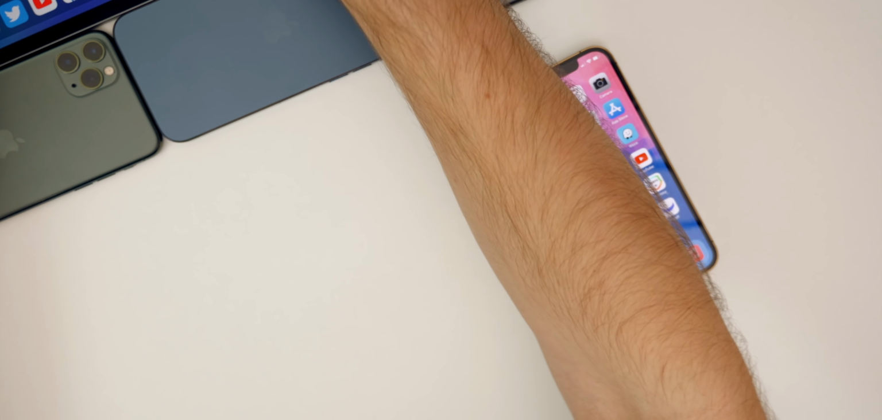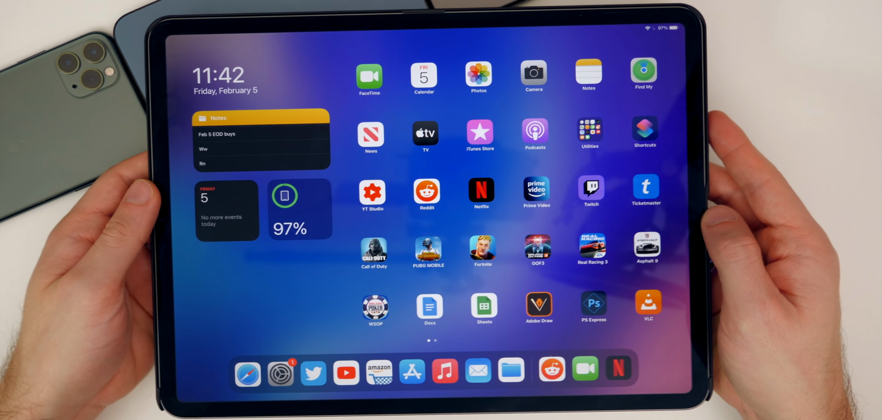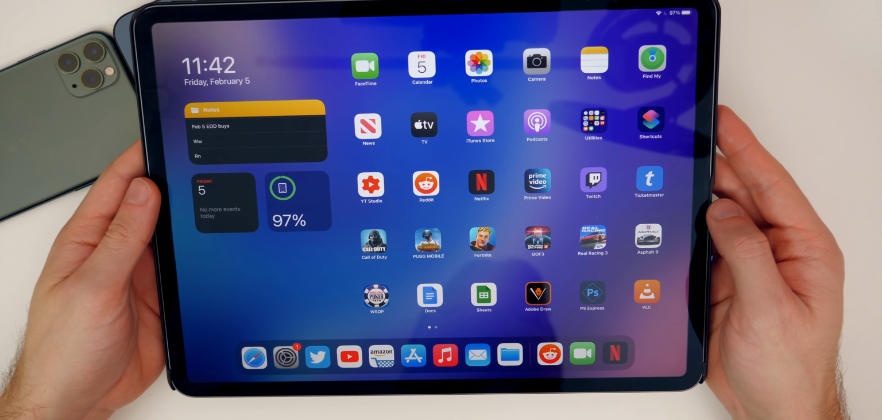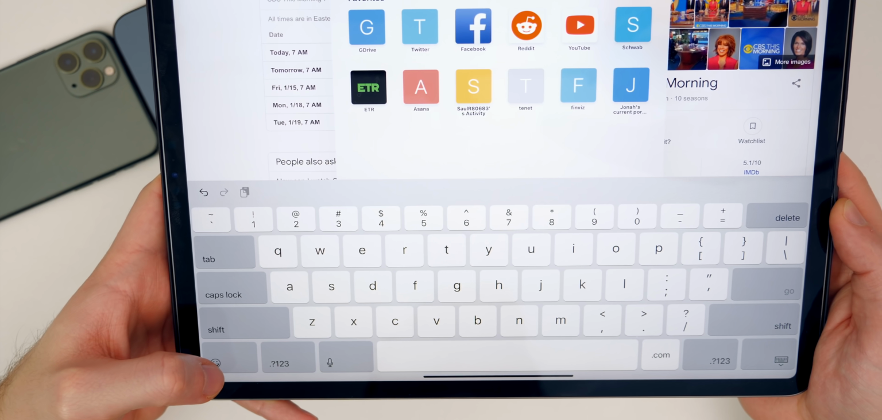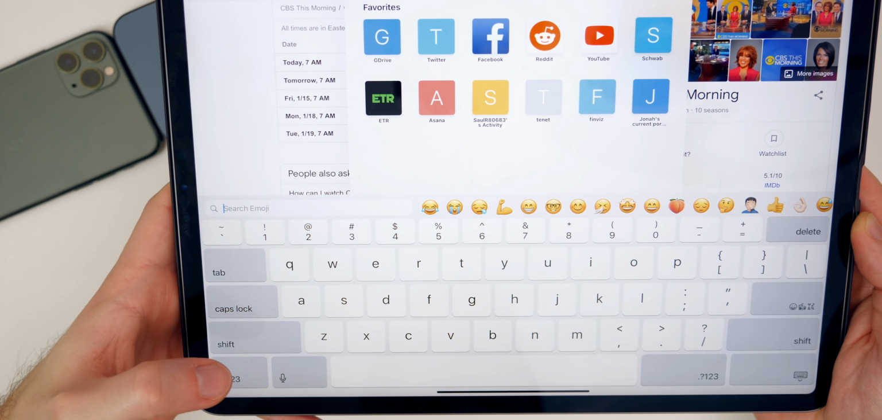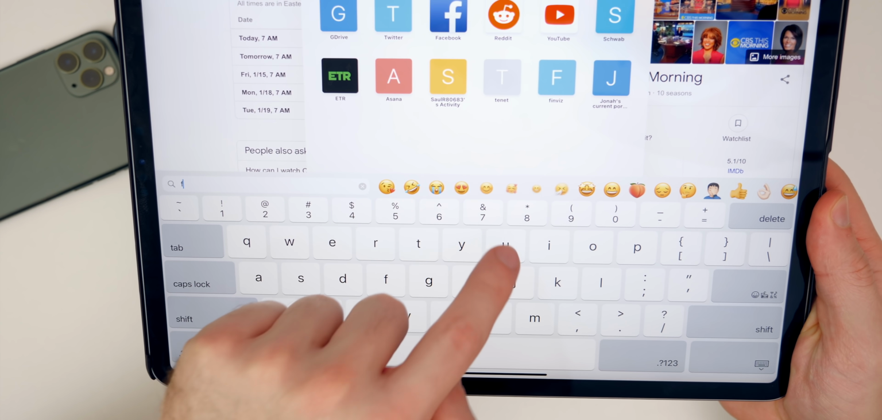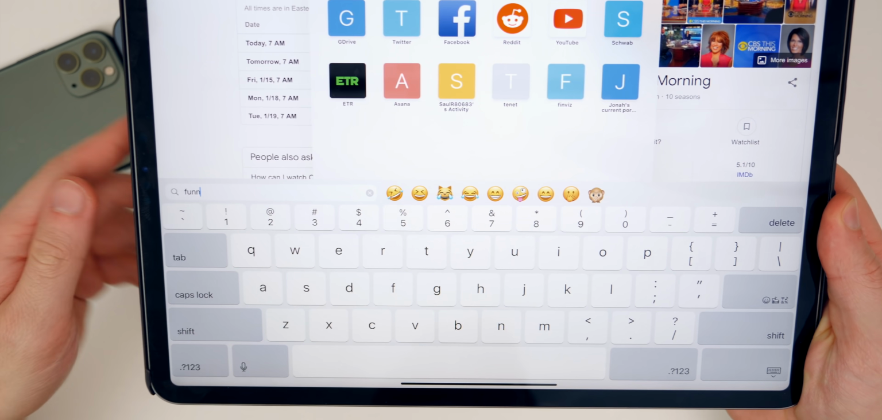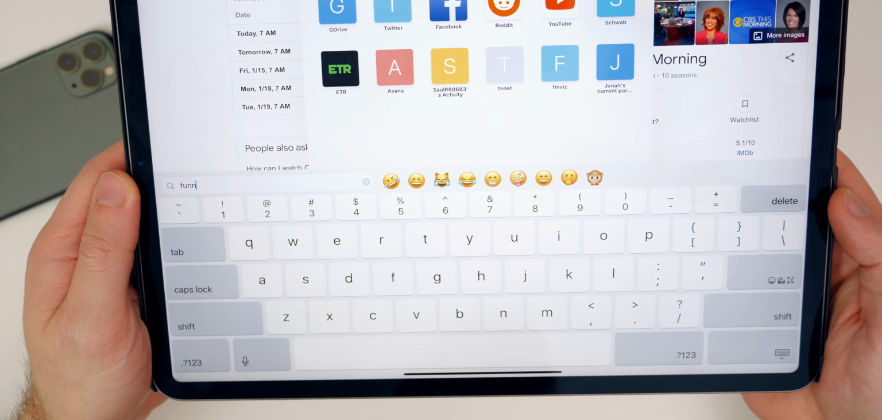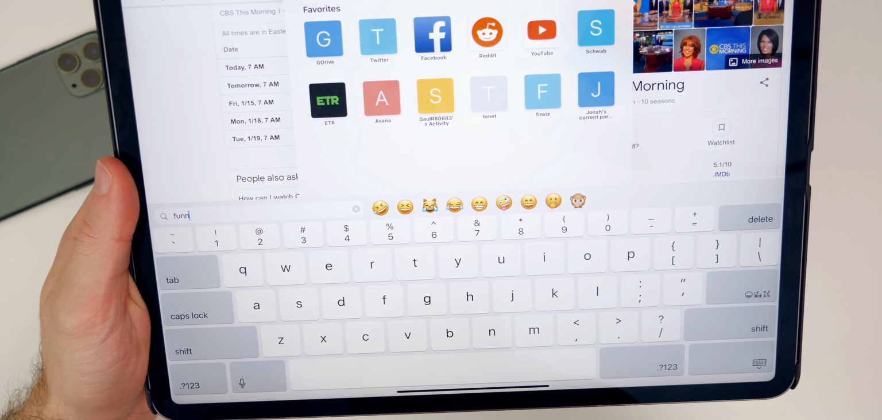Now, I also wanted to discuss iPadOS 14.5 Beta 1 because we do also have some new features and changes exclusive for the iPad. The first new feature on iPadOS 14.5 Beta 1 is that we finally have emoji search in the keyboard down here. If you're searching for something like funny, you can search for it right there and it will show the emojis just like we can do on iOS. So finally, that has come to the iPad.